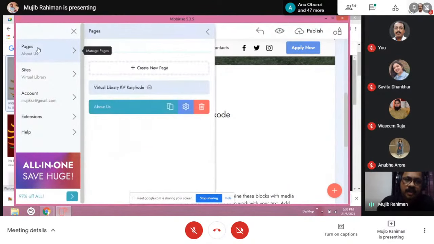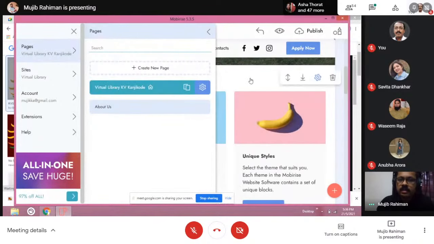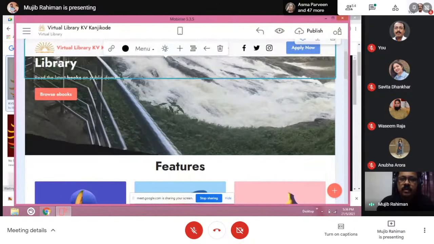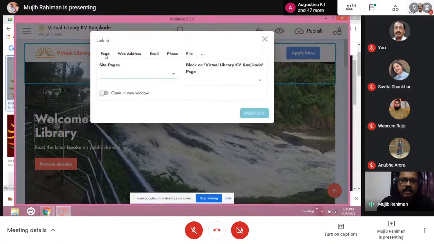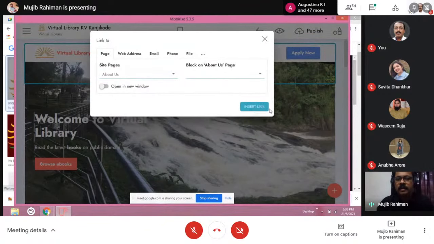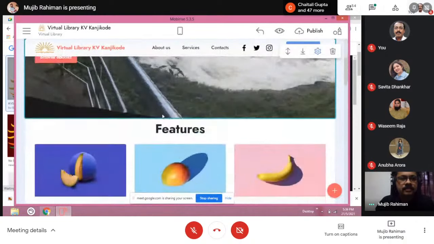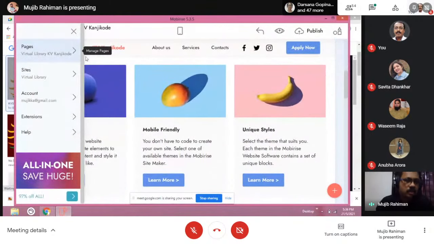Like this, similarly, you can add more pages. Now, once you have added the About Us page, we can link from the index page. Clicking on About Us, you can give a link to the About page by selecting it under Page, Site Pages, drop down menu, and insert link. So that link will be properly inserted. So like this, you can create as many pages as you want.